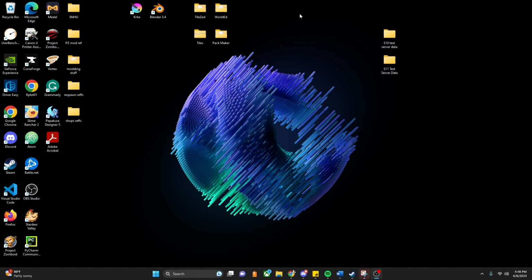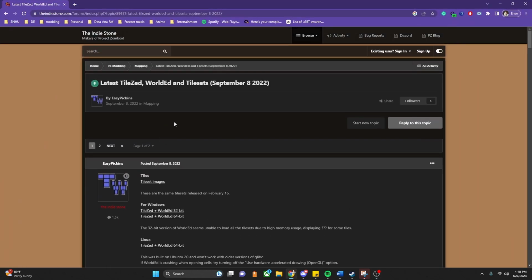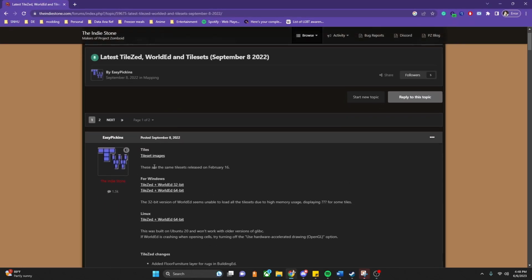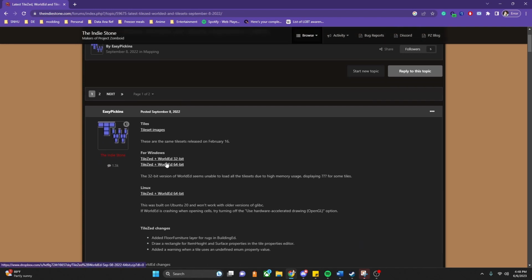Alright, so today I'm going to show you how to put tiles into Project Zomboid. So the first thing you're going to need is base game tile images and TileZed/WorldEd. TileZed and WorldEd are just programs that allow you to take your PNG and give it the properties needed to get into the game.